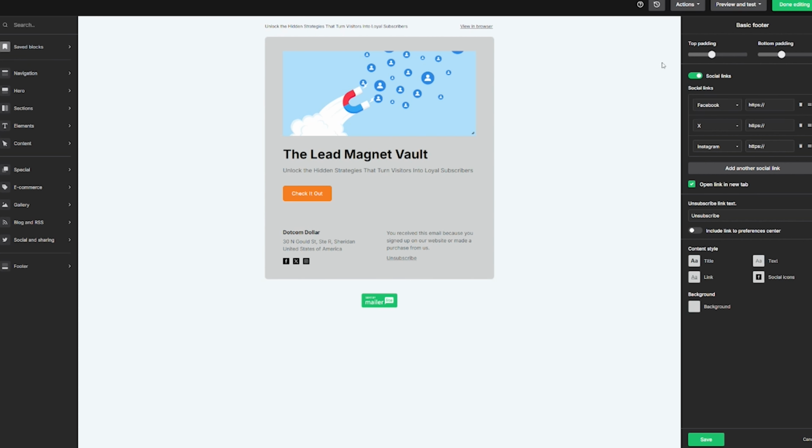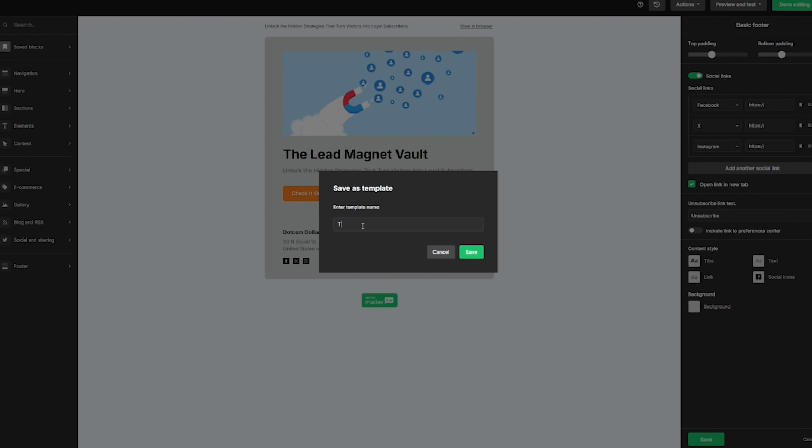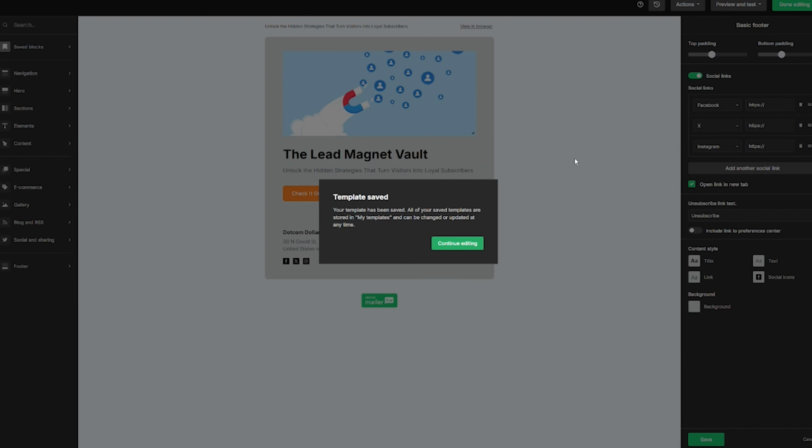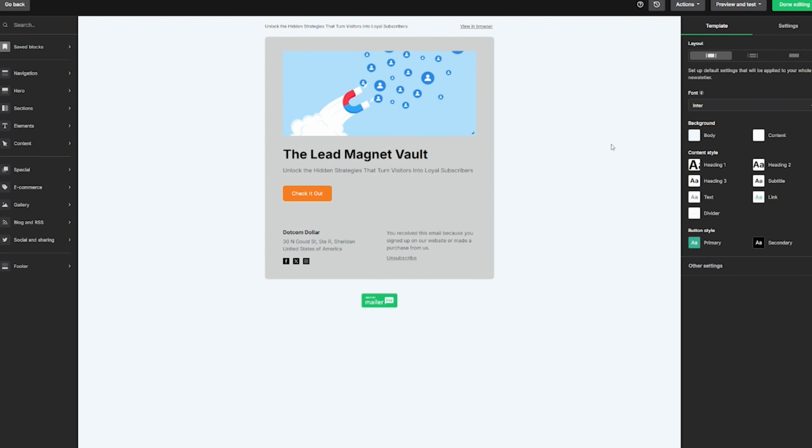If you're happy with that and you want to keep this as a template for your future emails, you can also go to actions, click on save as template, name it, and click save. This will now be available for you to use next time. Now, if we're done with editing this, you can click on done editing.